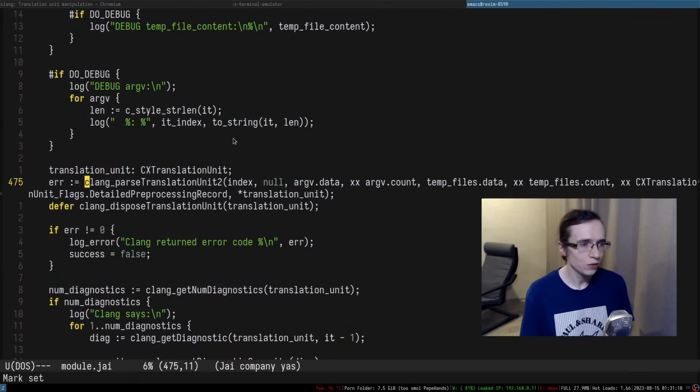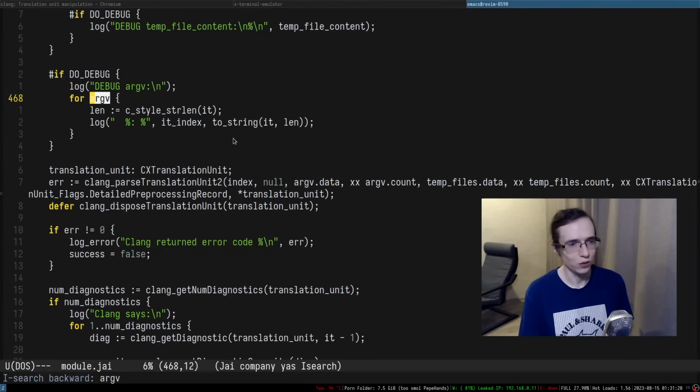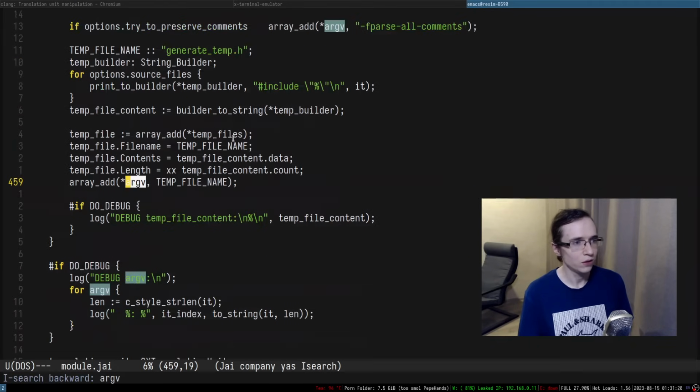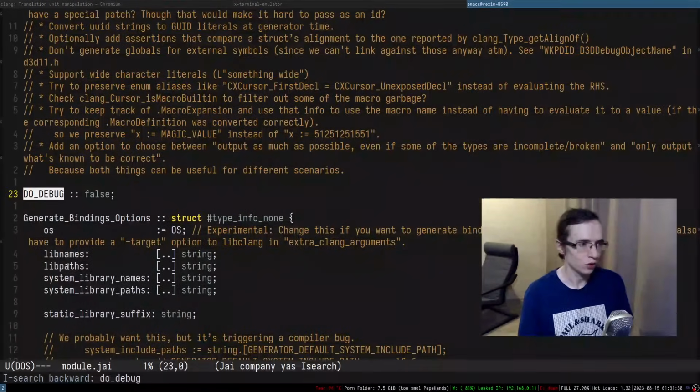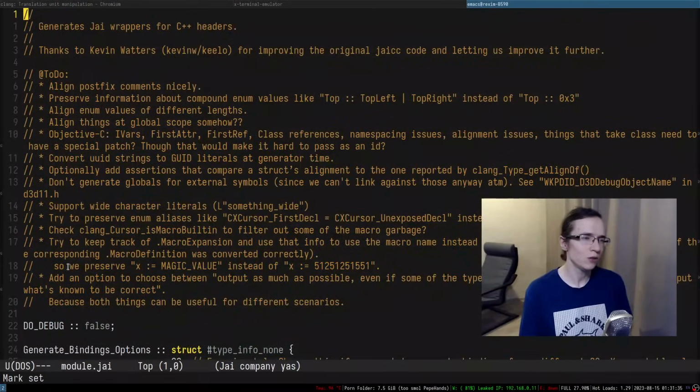So maybe we have to do that in several places. So this is the only place, but maybe it is basically done somewhere in the argument. So argv, where do we have argv? So we have do debug, and do debug is probably a parameter of the module. Is it a parameter of the module? It's not actually a parameter of the module. It's like a global thing.